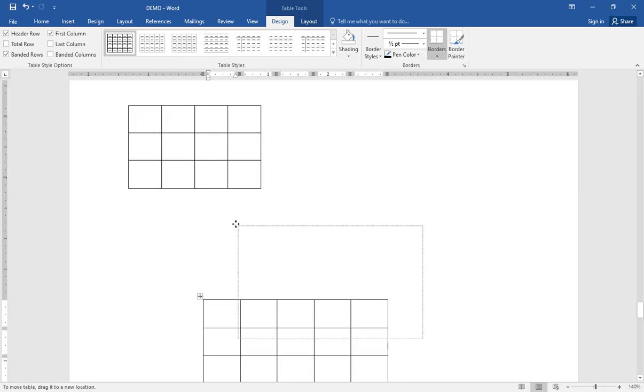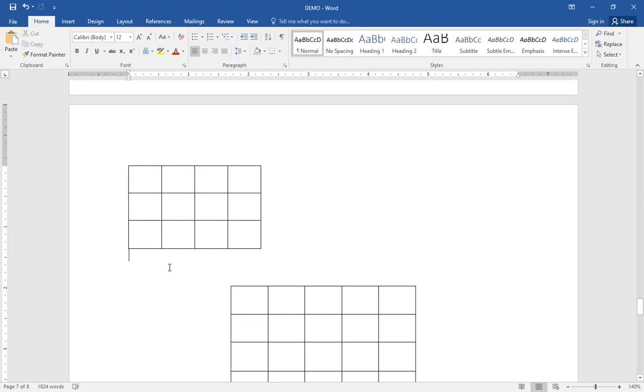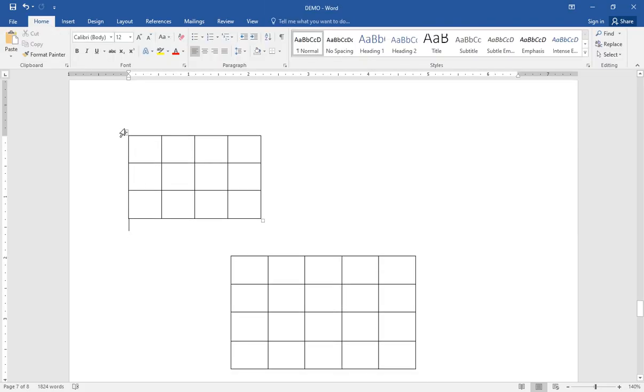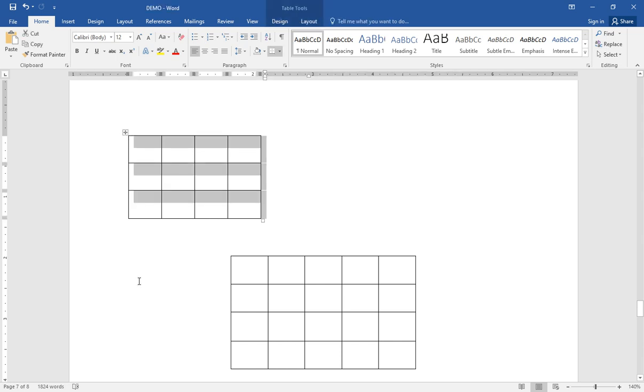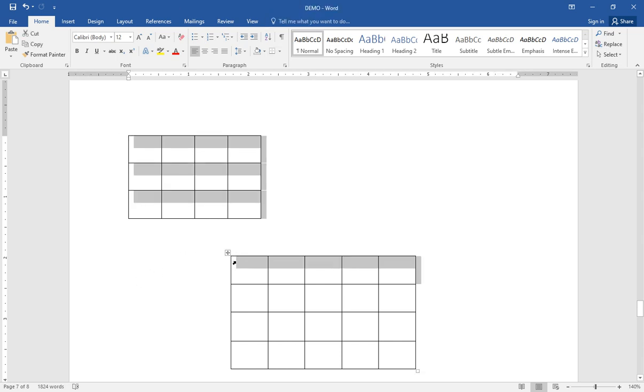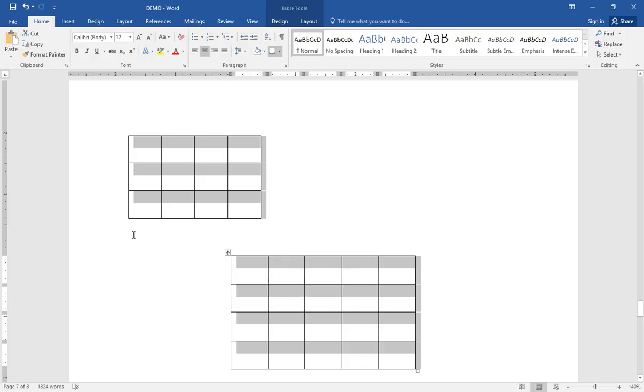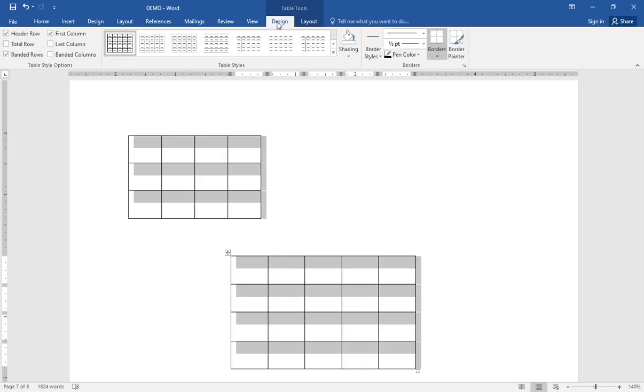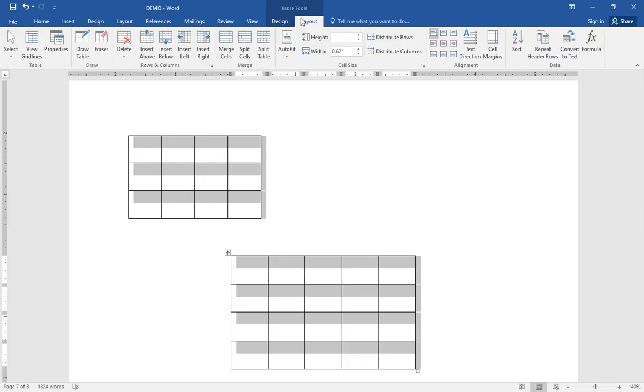Now we can see here two tables, but the two tables' alignment is not finished. Now I want to align these multiple tables. At first select the table, then press and hold the Shift key and select the next table, then go to the Design menu. Here the Layout menu and here the Align option. Now I select this, Align Left.